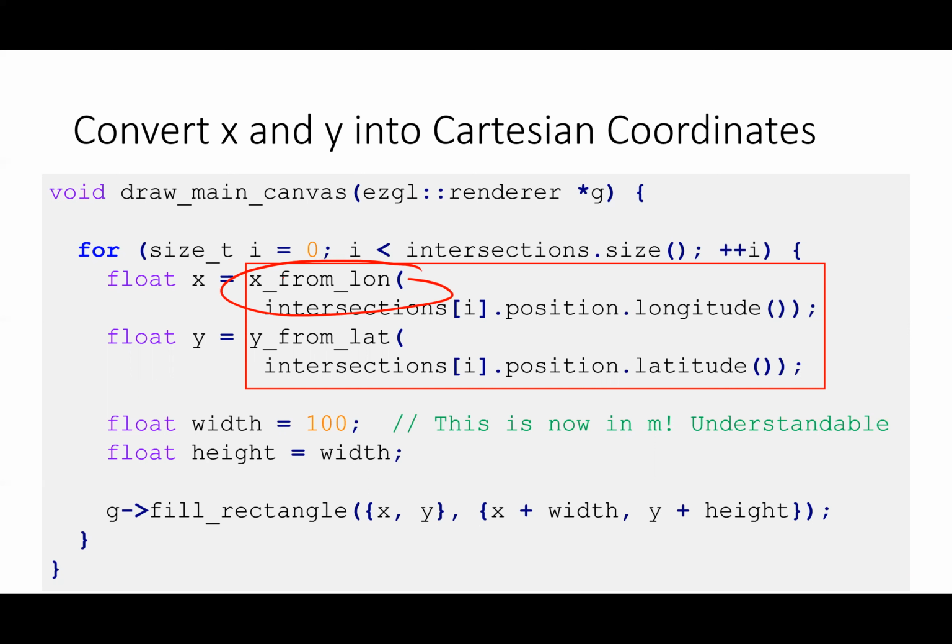Does that make sense? The other thing you get is the units are now actually a lot more understandable. These X and Y are in meters. So you could choose, like I said, my width is 100 and my height is 100 for the way I'm going to draw my intersections. And they're much more understandable units.